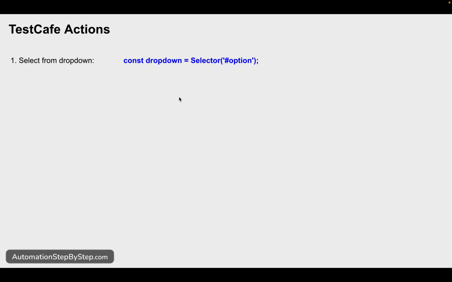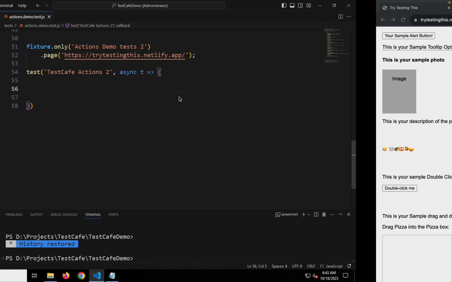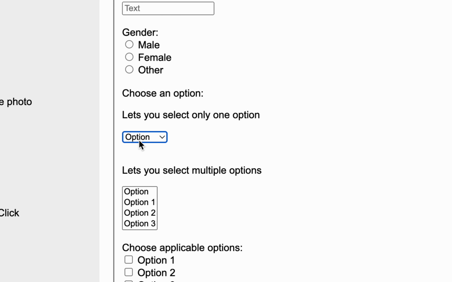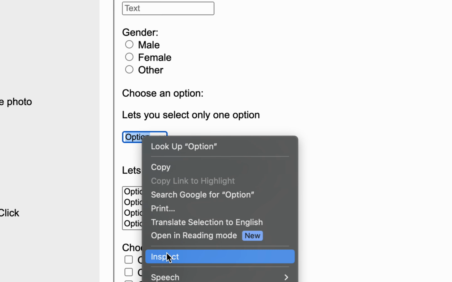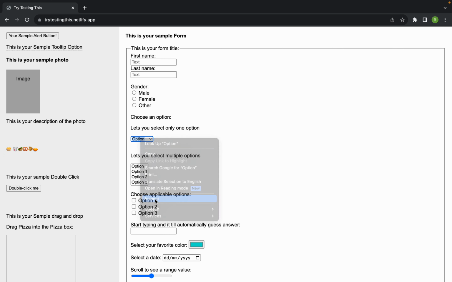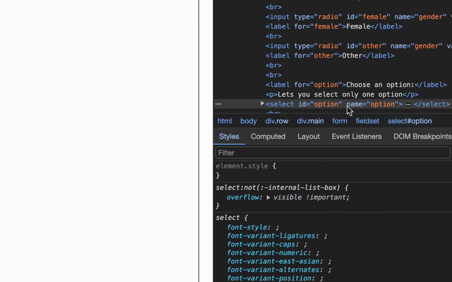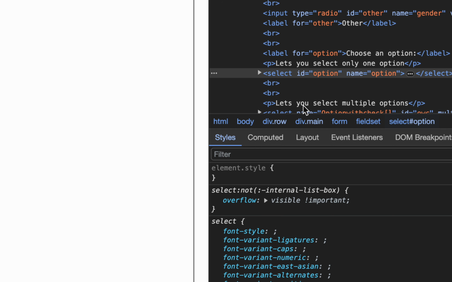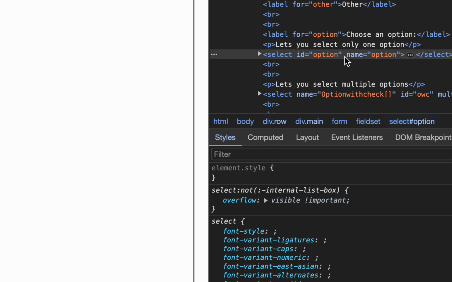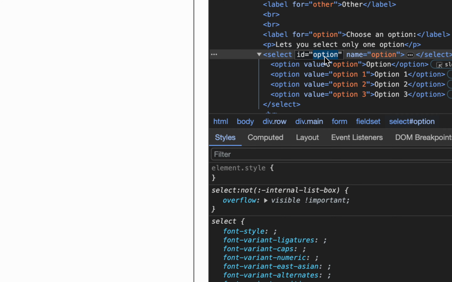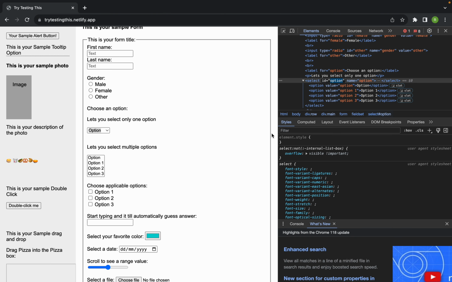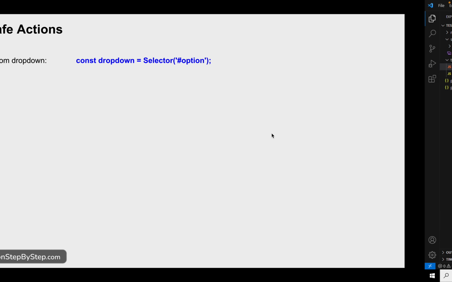Okay, so here when we handle a drop down, first we can create a constant for that drop down with the property or the locator of that particular drop down. So if I see here, this is our drop down, and if I do a right click here and go to inspect, here you can see this is the property. So it has an ID. So we have ID, then name. So we can use this ID, which is option. So I will copy this and I will create a constant.